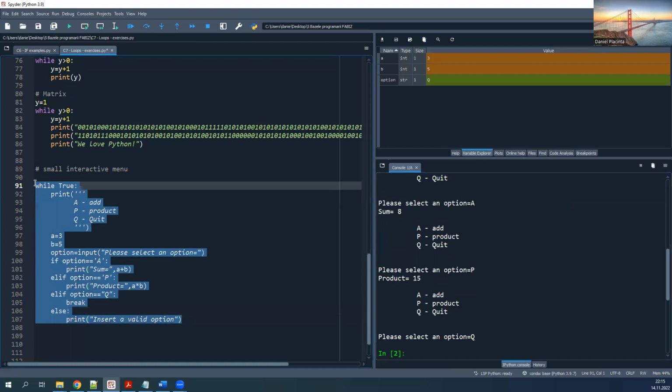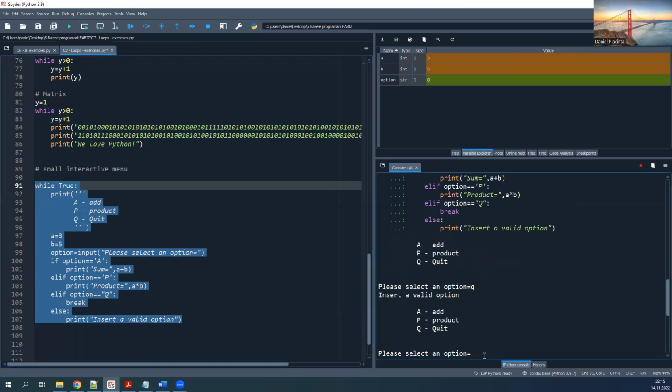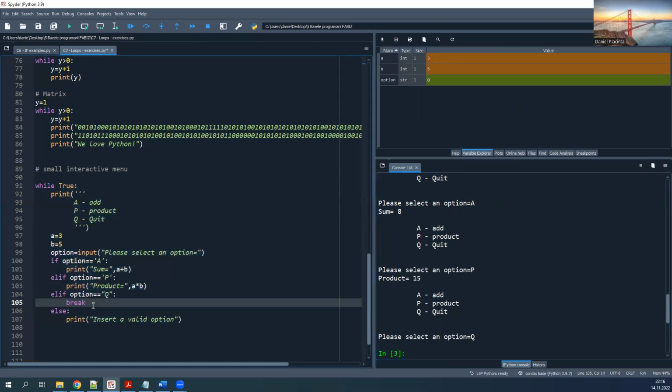Let's run the program again. F9. Instead of, let's say, capital Q, a small q, the message insert a valid option was displayed. Let me put a small r: insert a valid option. I'm inserting capital A, 8, P, and Q. When I press Q, I will exit from the while loop. In this way, this small interactive menu works.